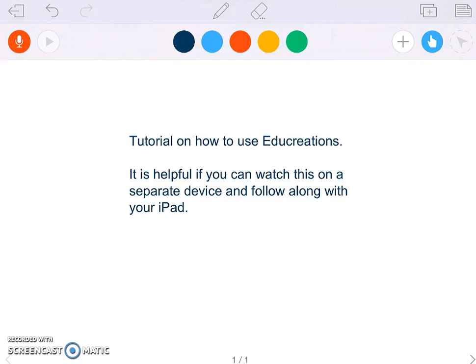Today we are going to take a look at Educreations, and this is a tutorial on how to use it. It is helpful if you can watch this on a separate device like a laptop or your smartphone and follow along and interact with the tutorial using your iPad. If you're watching on your iPad and you can't, it's okay because the instructions are pretty basic.